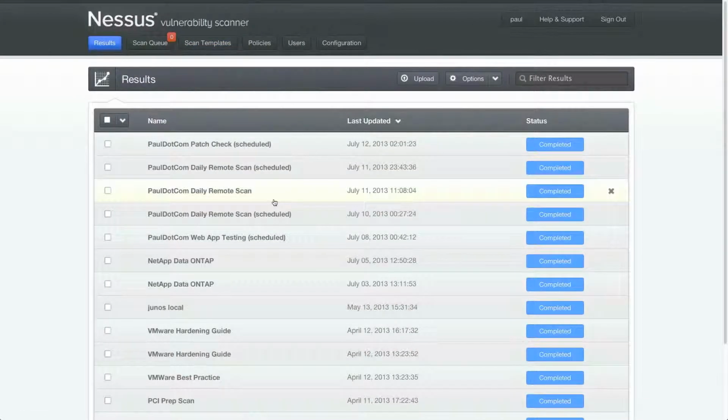Now we're going to begin working with the results. The results are emailed as well, and on our blog you can see an example of the report template that gets emailed to you and summarizes all of your vulnerabilities. Inside of Nessus, the results are also stored there, and you see it says scheduled in parentheses after that.